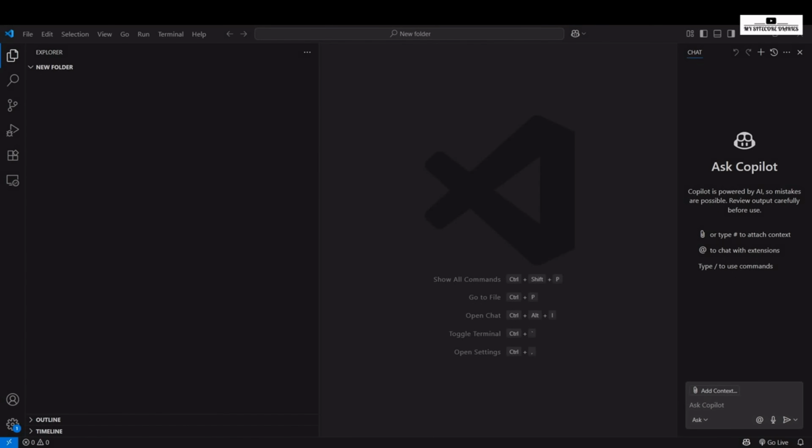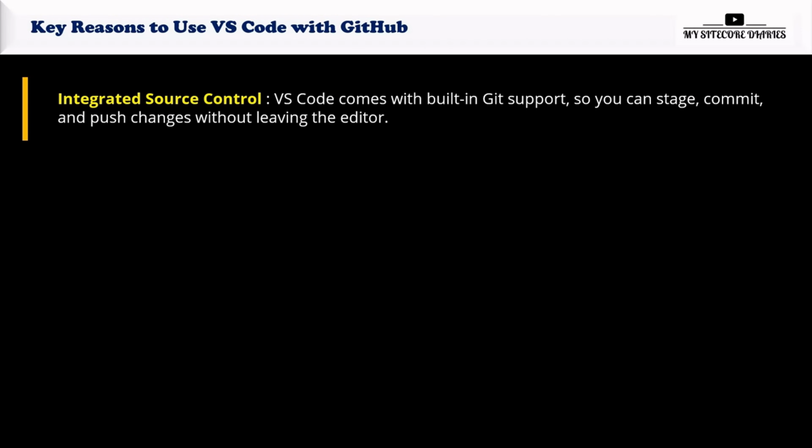Okay, now we will start with VS Code. So you can open your VS Code. First of all, why VS Code with GitHub? There are a few reasons why we should pick VS Code with GitHub. First is integrated source control. VS Code comes with built-in Git support, so you can stage, commit and push changes without leaving the editor. So without leaving VS Code, you can work with Git.